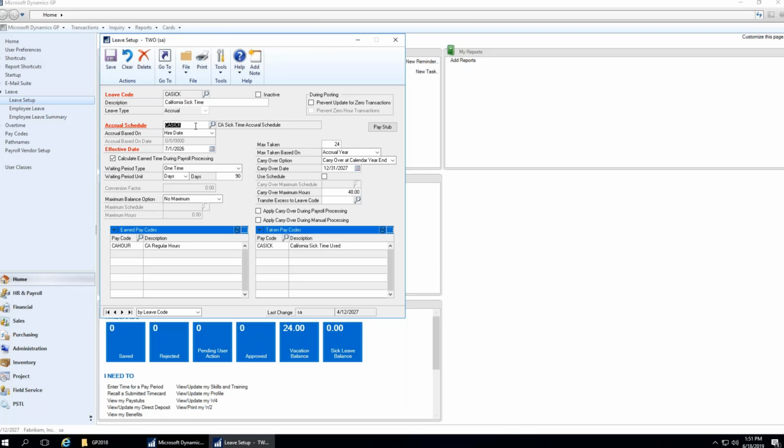Let's take a look at the accrual schedule. The accrual schedule is the heart of everything that we're trying to do. It's going to do the calculation of the time for the employee. So we're going to drill back into that.